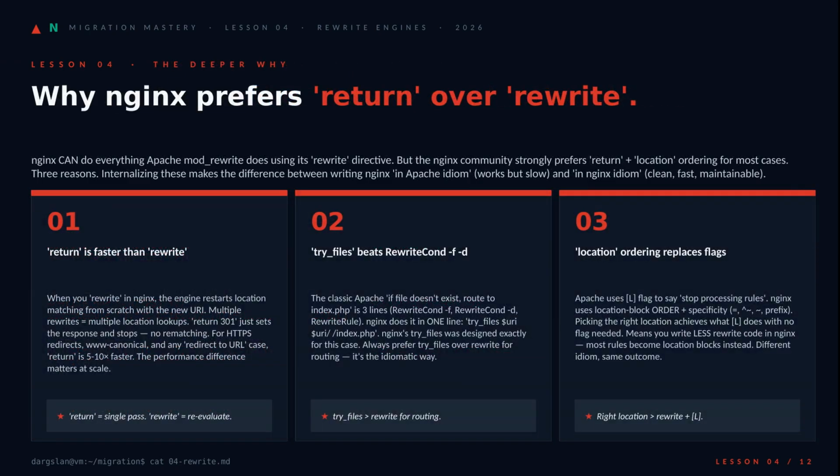Which brings us to the deeper why, because Nginx technically has a rewrite directive, so why does the community push you away from it? 3 reasons. First, return is single pass while rewrite forces Nginx to restart location matching from scratch, 5 to 10 times faster for redirects. Second, try_files was purpose-built for the file exists, else route to index.php pattern, collapsing 3 Apache lines into 1. And third, location ordering and specificity replace the L flag entirely. Pick the right location block and there's nothing left to stop. Different idiom, same outcome, less code.